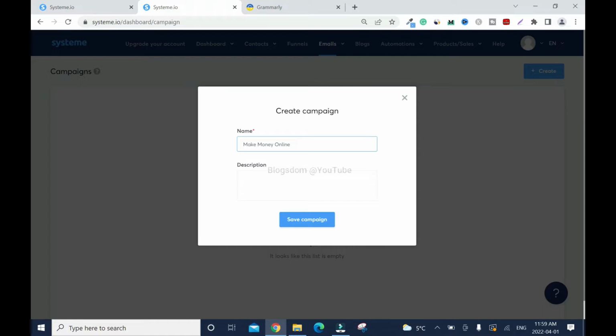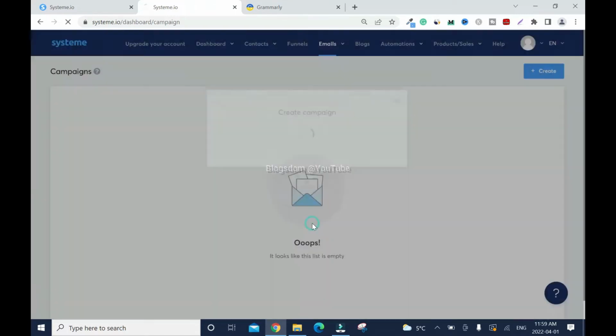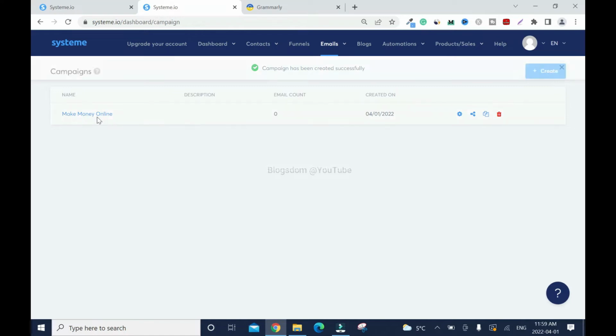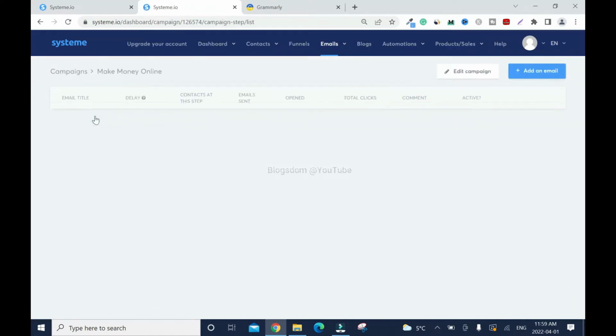Alright, so you are the only one that will see this, okay? It's just for your record. So click on Save Campaign. This is the folder, okay? So we'll go in and we'll start creating the campaigns. So click on Add Email.